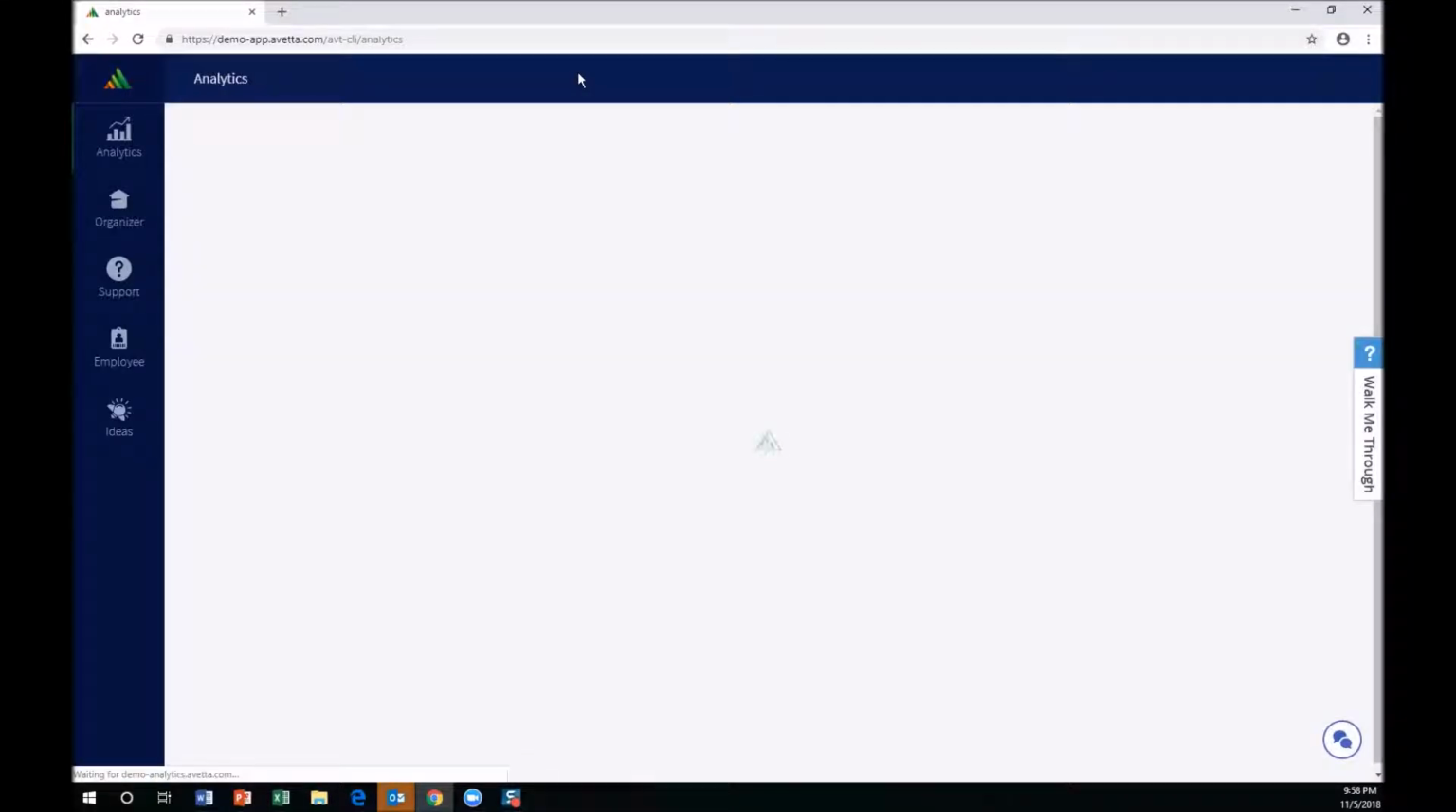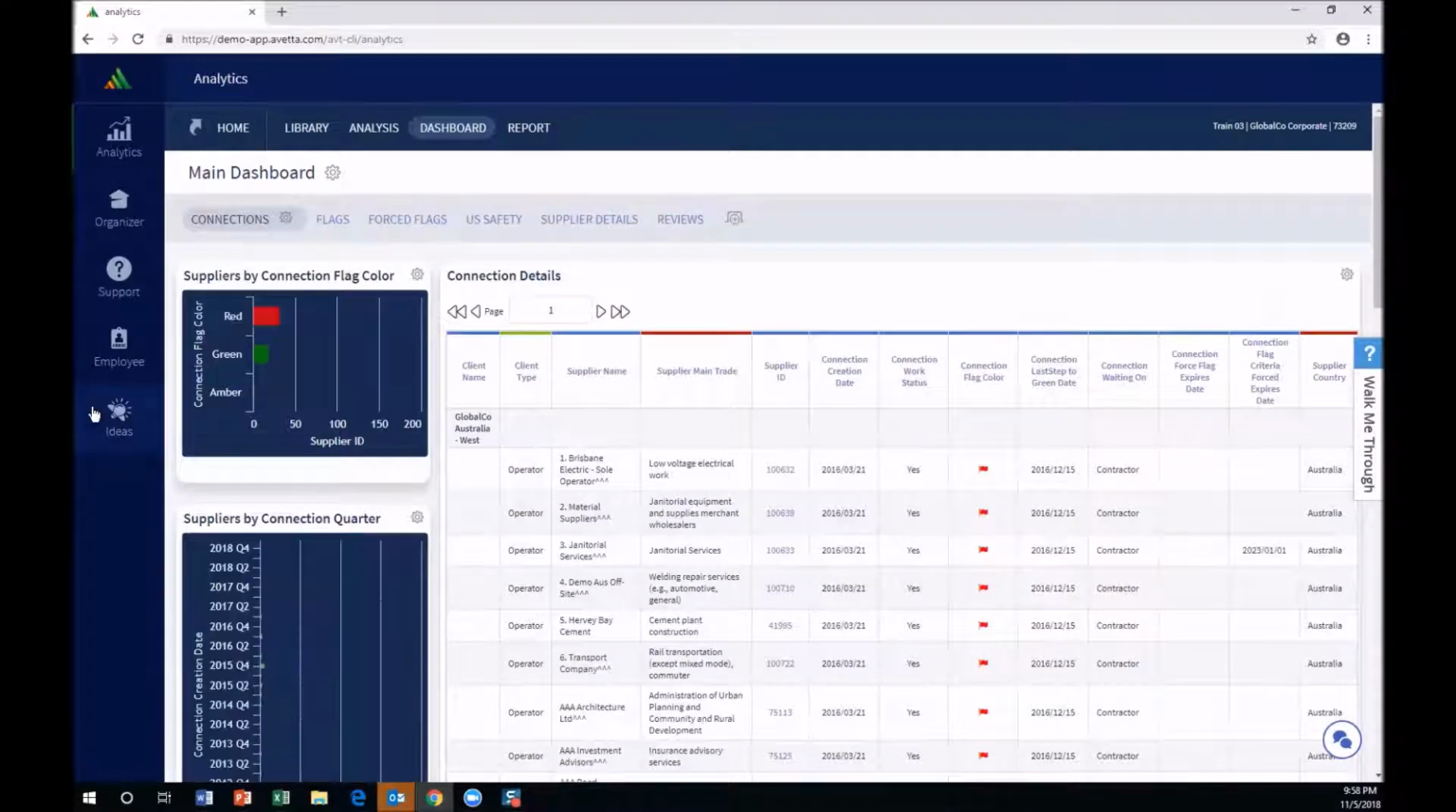Now you'll notice in Analytics that the menu items are on the left side of the page, and this is the new style that all the windows will have when we are upgraded to Avetta Connect. So you're getting a precursor taste of Avetta Connect when you go into Analytics.